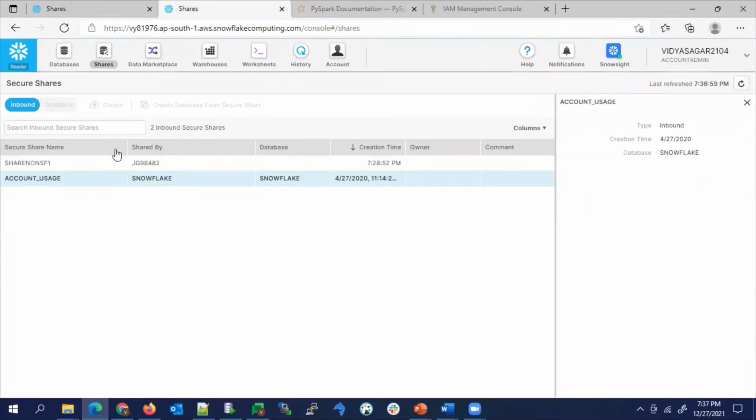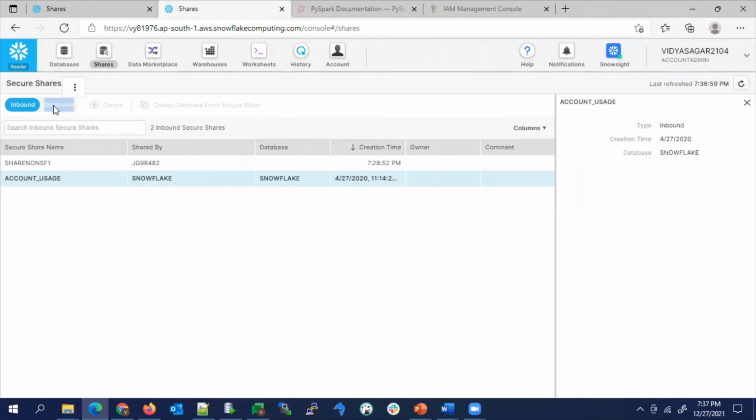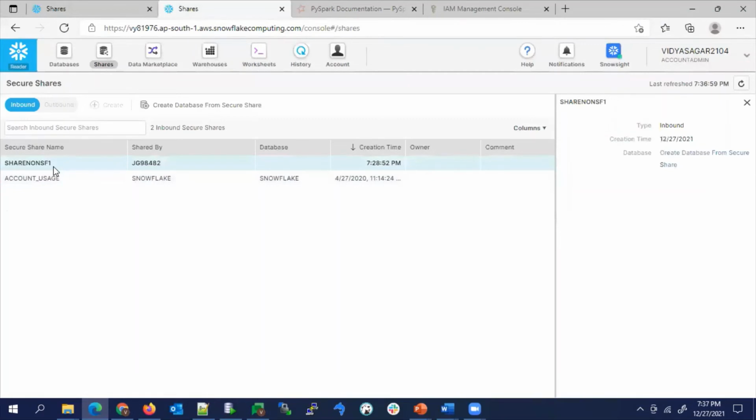Sample data is not shared in the reader account. And the one new share which we created is coming in inbound here. And if you go to outbound, it is not possible to outbound currently. So in the inbound, we have to share the secure share name. Currently it is showing two names. One is the share which we shared, and the other one is the default one, account usage. This is for usage metric purposes.